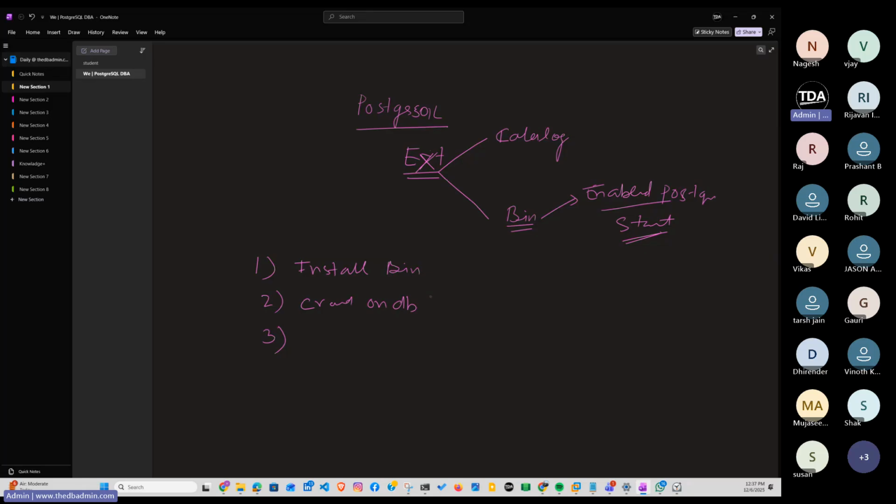Second thing, create the extension on the database level. Third, if that particular extension needs to be reloaded on the database level, you have to go to your postgresql.conf and enable that particular binary so that the Postgres engine can use it. I'm going to show you practically. First of all, install the binary, install the extension on the database level, and also, if required, enable that extension binary in postgresql.conf.